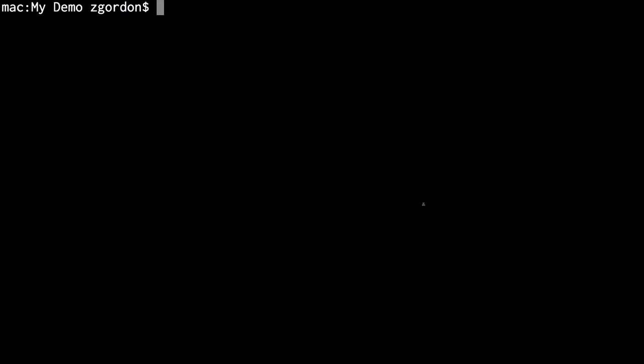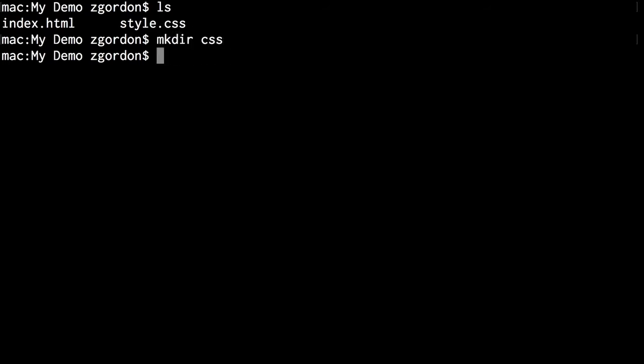Okay, so I'm in my Demo folder, and let's just go ahead and list out now. We could see we have our two files. And let's imagine a scenario that's not too uncommon. Let's say that we wanted to move our style.css file into a CSS folder, and we were adding more CSS files, so we wanted to have our own folder for that. That would make a lot of sense, and let's just take a look at how we could quickly create a directory using mkdir. And now when we list it out, we could see we have a CSS folder.